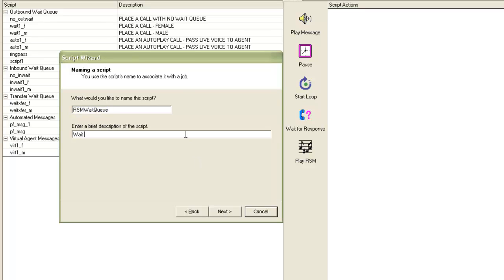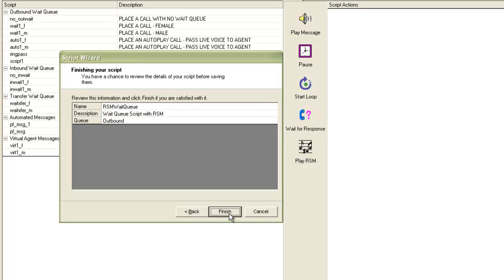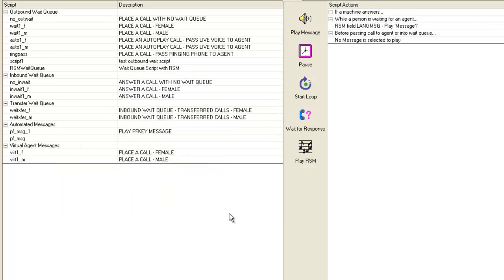Give a brief description. Click next and then finish. So on the right hand side, you will see the details of the script appearing.